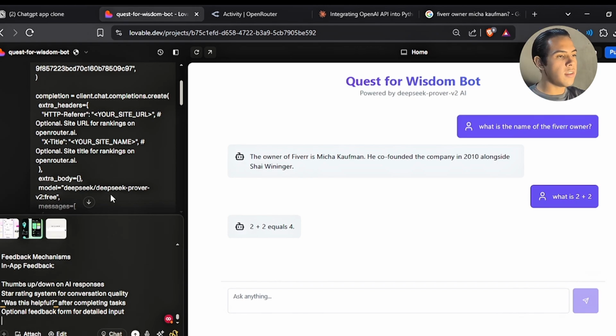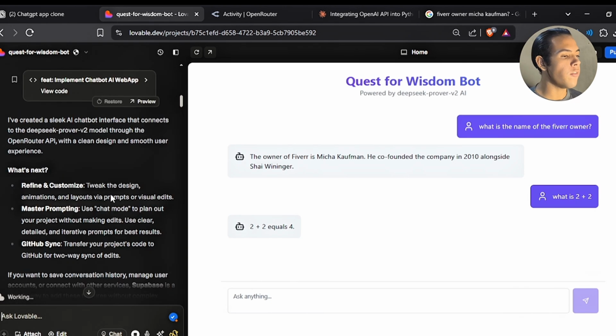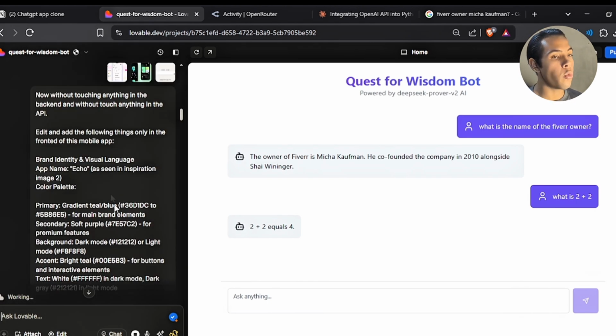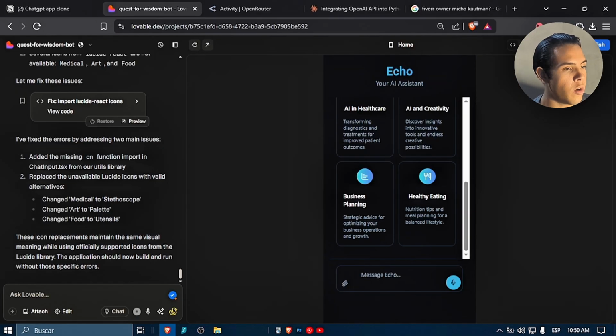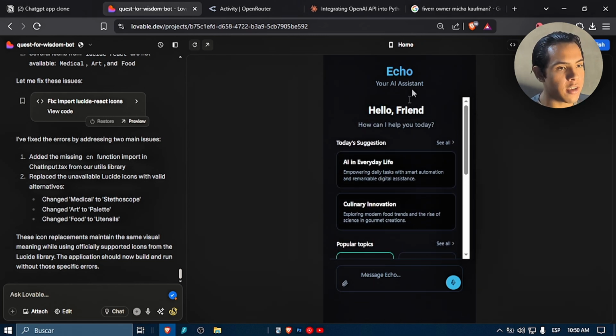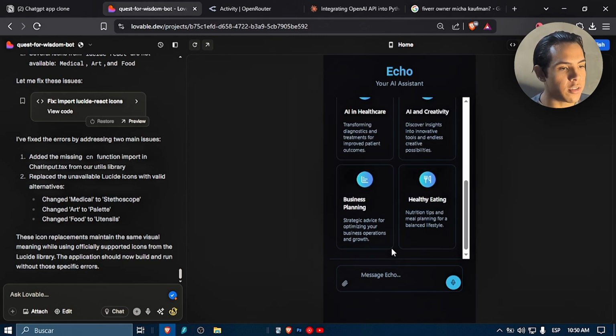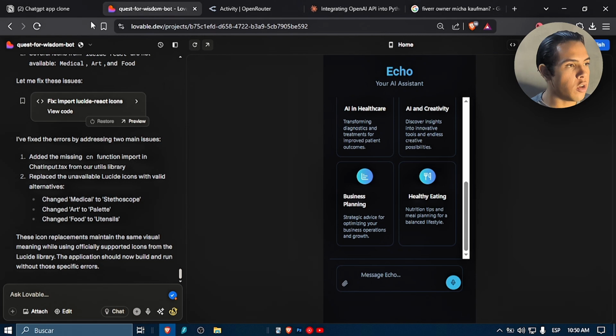Right. And we send this to Lovable to create the front end without touching any kind of backend. Now we wait to make this work. Alright, guys, we have the final app created here. This is how it looks like, our ChatGPT Clone.